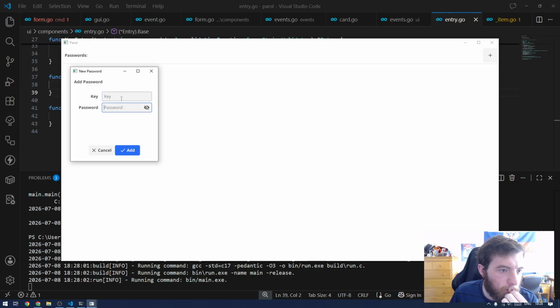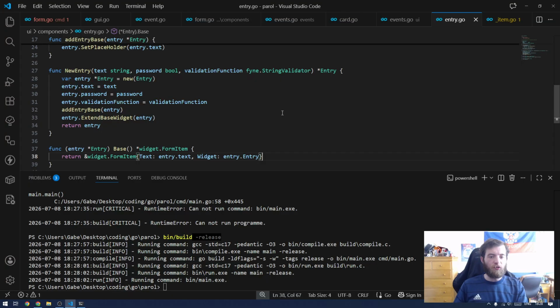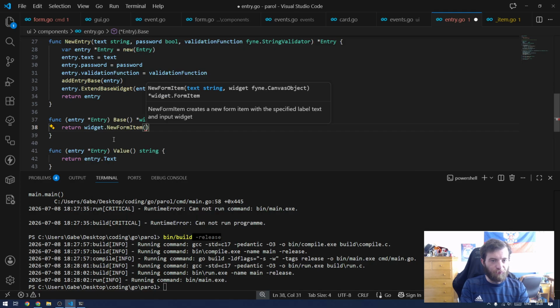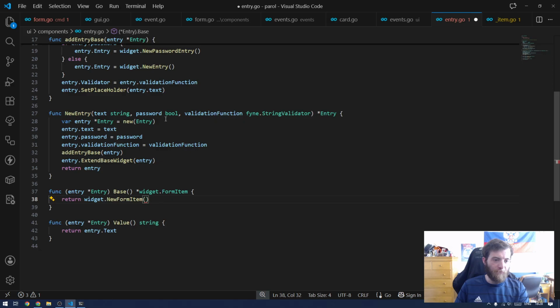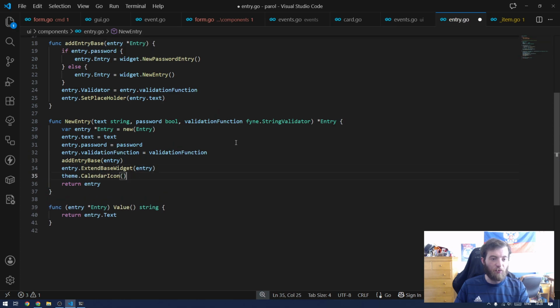Oh, okay, maybe that's what it was, right? Key, password. Oh, maybe that's what I was missing. Okay, so we can return new form item, and that's gonna be, yeah. Okay, maybe I can go back to the original here. So I don't need the base right now. I don't really need the base.